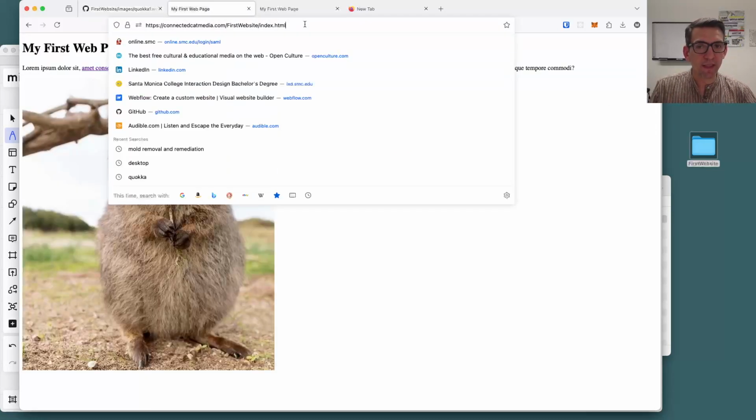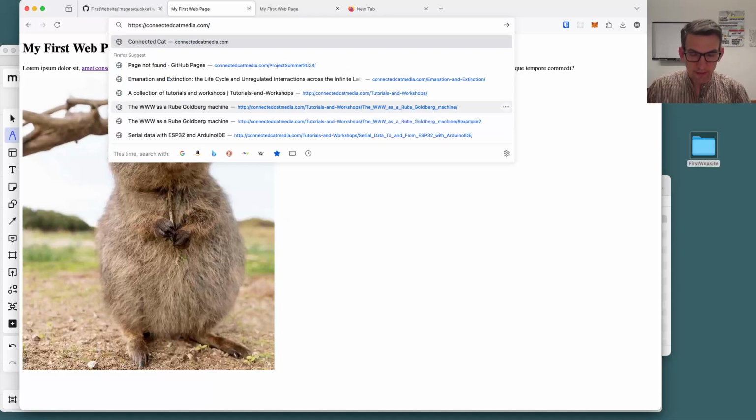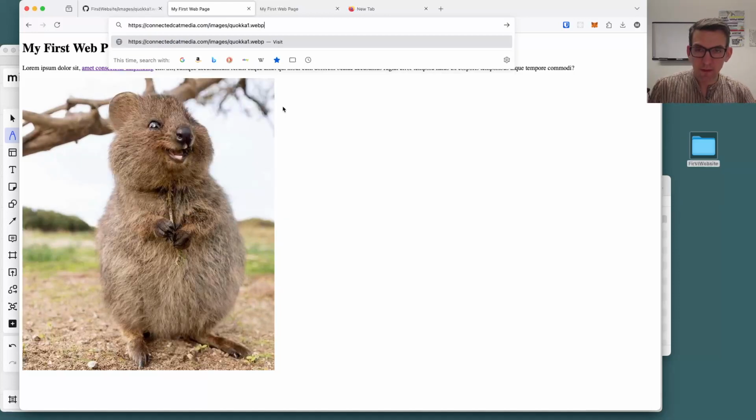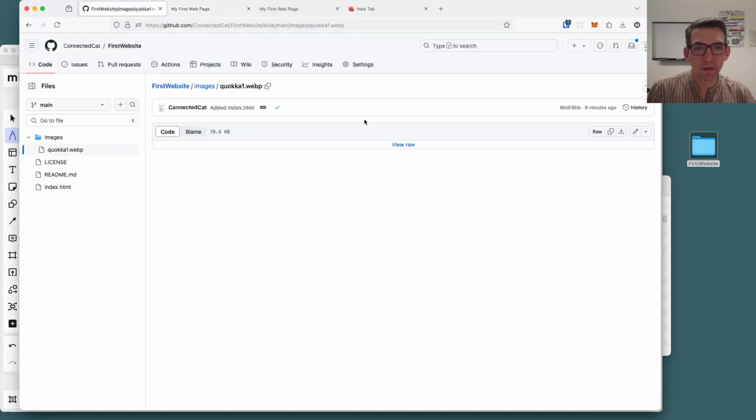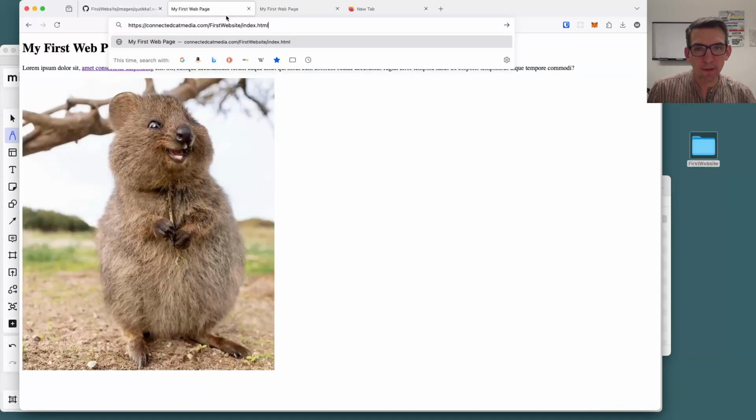And all I have to do is replace the last component of my path, the one that starts with first website, with the path that I just copied. So let's just delete, paste. Oops, a little too early. Right, so first website and then /. So first website / images / kuoka1.webp, right? It's the same path.